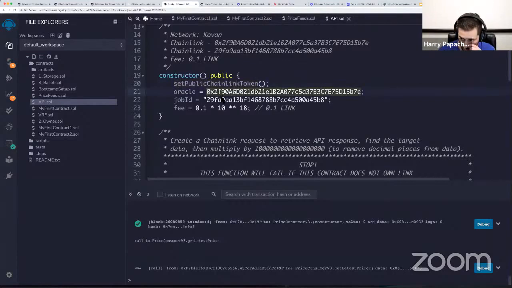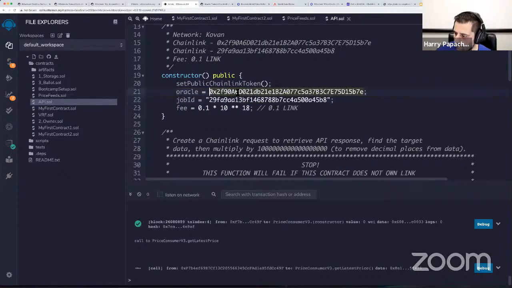In the Oracle and job ID fields, what we're actually doing is specifying which job we want to use for this API request, and what the Oracle contract is for the node that runs that job. An Oracle contract is a smart contract that sits between other smart contracts and a Chainlink node. It acts as a middleman that takes requests, passes them to a Chainlink node, gets responses back from the node, and then passes them back to smart contracts.